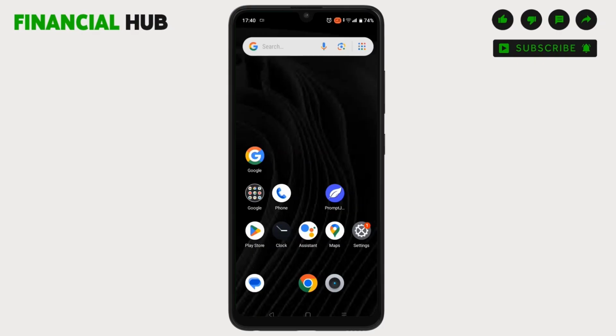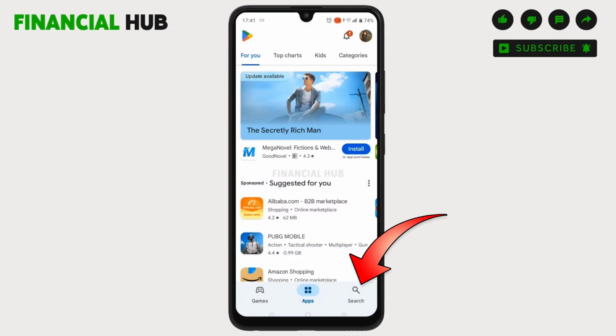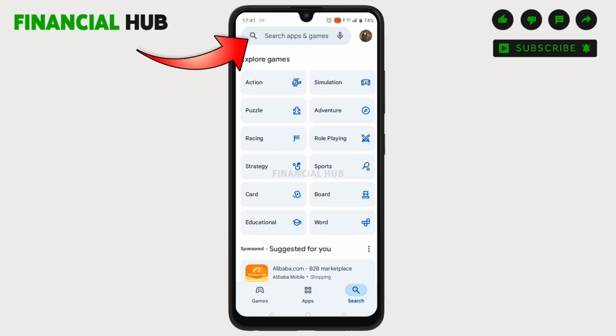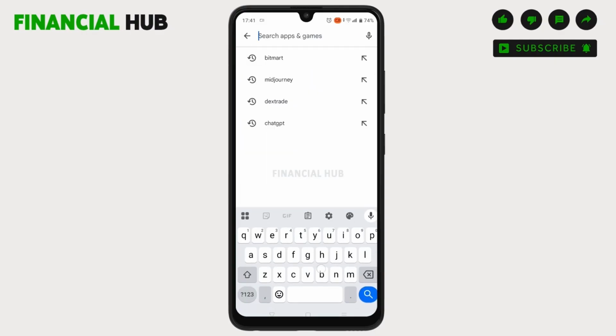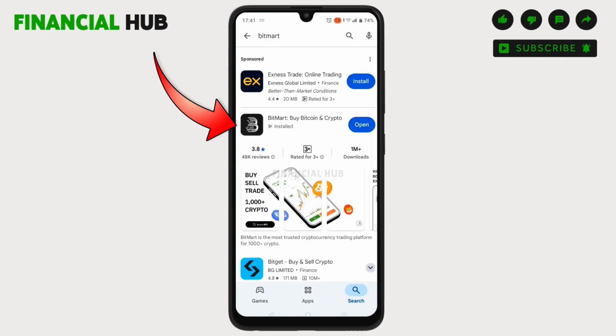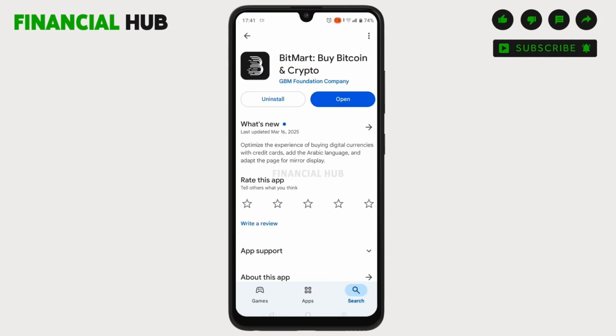First, open your App Store for iPhone or Google Play Store for Android on your mobile device. Now tap on the search icon, usually located at the bottom right corner. Now tap the search bar at the top and type Bitmart. Hit search. Once you find the Bitmart app, tap on it to open the app details page.